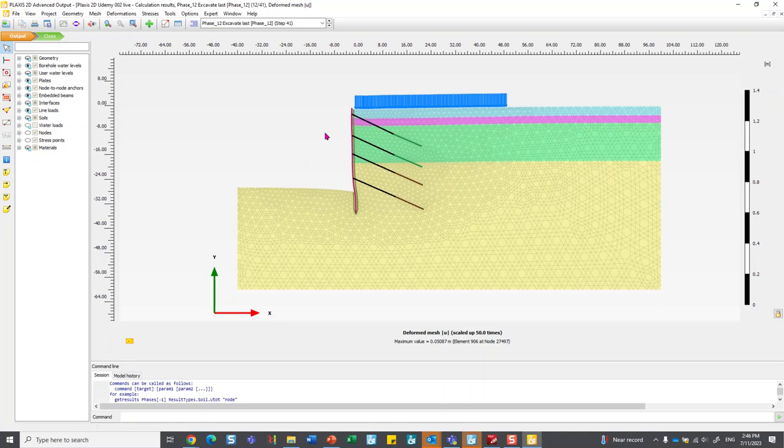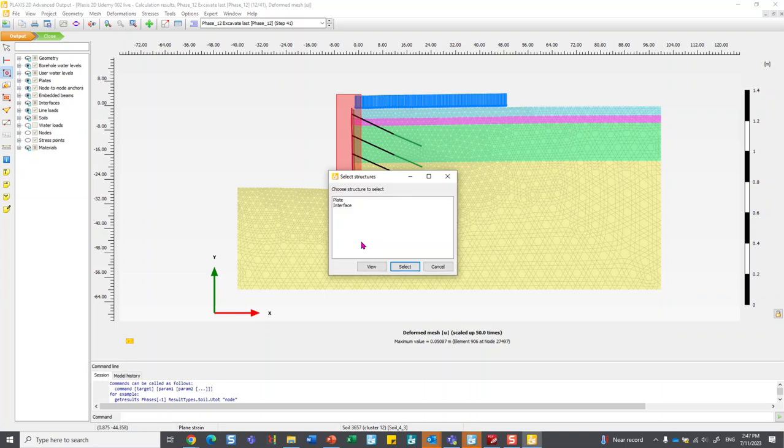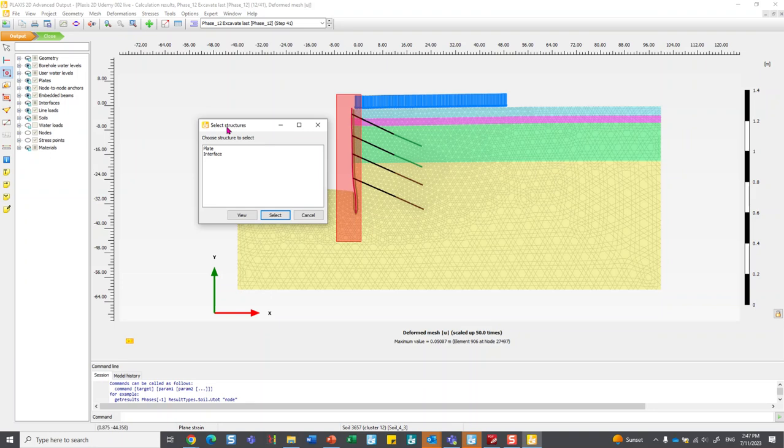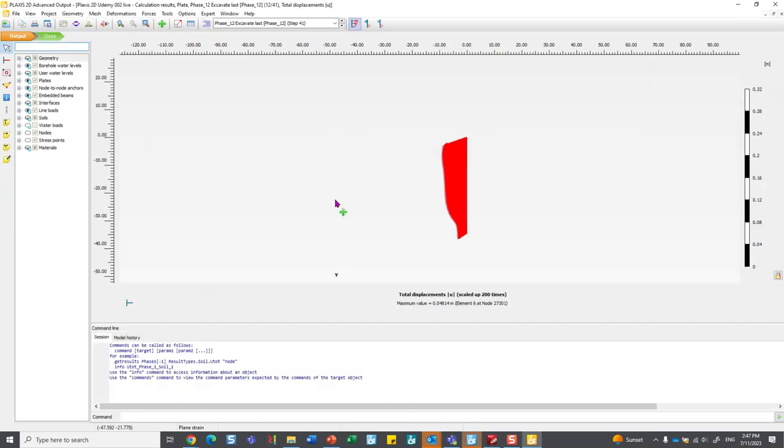And if you are interested in anything specific here, you basically focus on it. Now, because of this structure member, which is a wall, I'm interested in that wall. There are lots of ways to do that. If you choose this here, drag a window to select structure. So you just click here, and then you drag this window, and it will ask you, are you interested in the plate or the interface? Plaxis considers the interface to be a structure. I'm interested in the plate, so view the plate. So it has shown it to you.